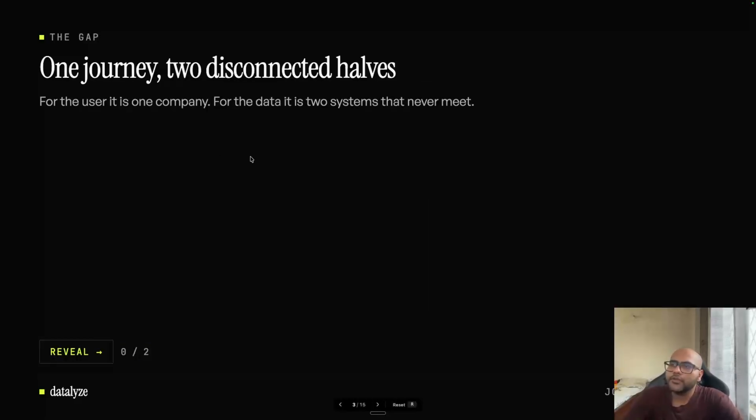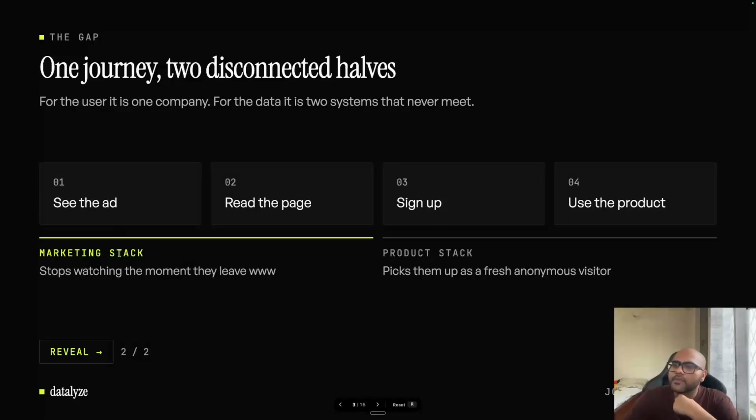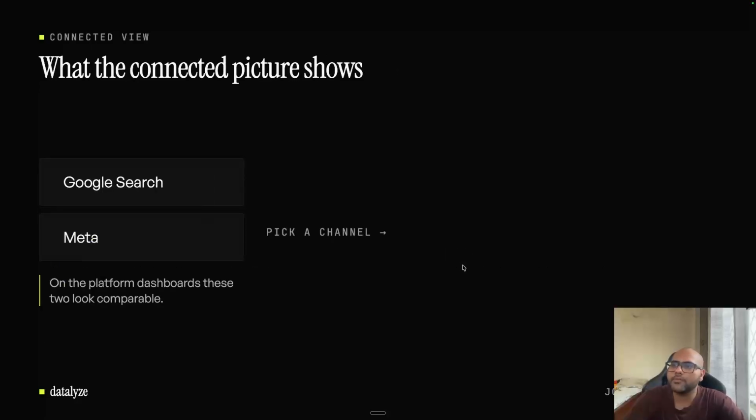Now, when you talk about this problem statement specifically, it's essentially one journey, but it has two halves, right? So if you look at this, a user might see your ad, they might read that page, they might sign up, and they might use the product, right? Now, the first two steps of this is where your marketing stack is, and it stops watching the moment they sort of leave this page. And the product stack is essentially when a user signs up or uses the product, and any tool picks that up as a fresh new user, and so there's no connection, right? That's the core problem.